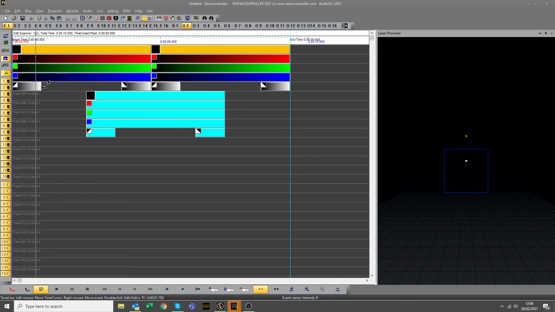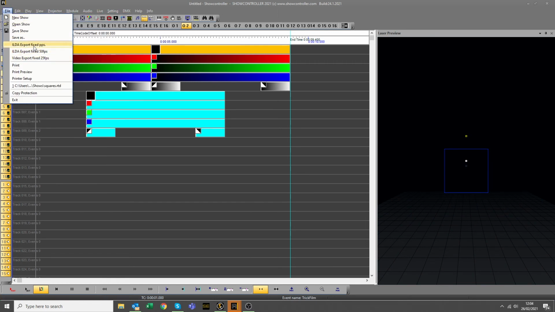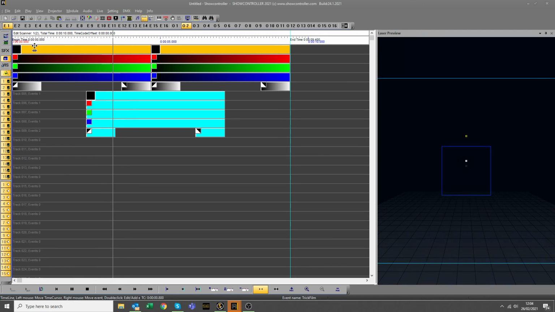So now that I've finished that, I want to press File, Export, so ILDA Export Fixed PPS. It's now going to play through whatever you've created.